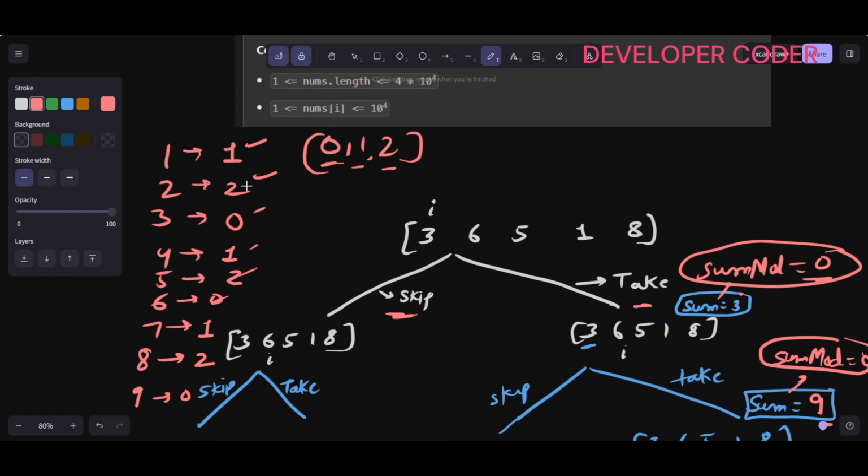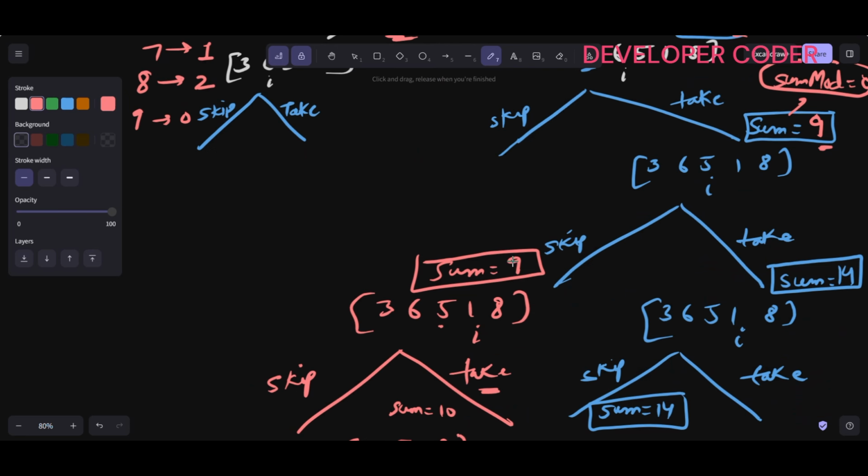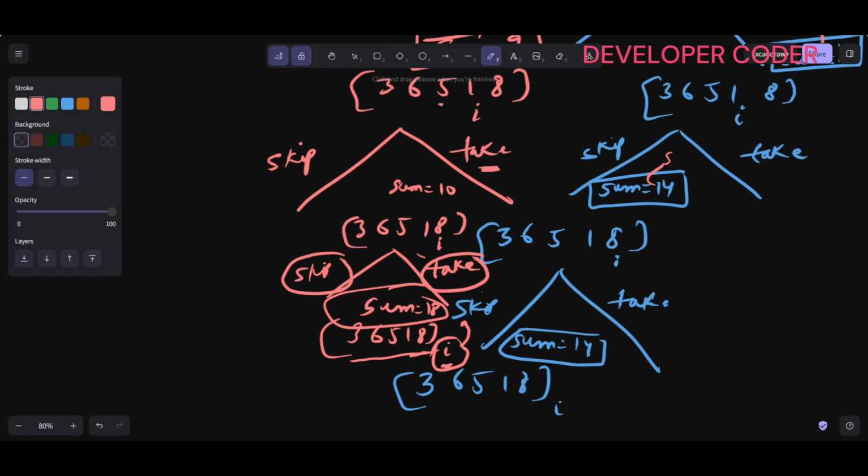So instead of keeping track of the full sum everywhere, I know that a number is completely divisible by 3 if the sumMode remains 0. If the sumMode remains 0, here sumMode is 0. Here if you see, sumMode is not 0, but 14 divided by 3 leaves 2, so here also sumMode is equal to 2.